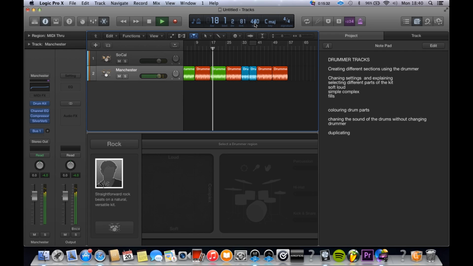Quicker. Very slow. So yeah, have a play about, see what you like, find the settings you like, and there you go. And that is Drummer, plain and simple for you.